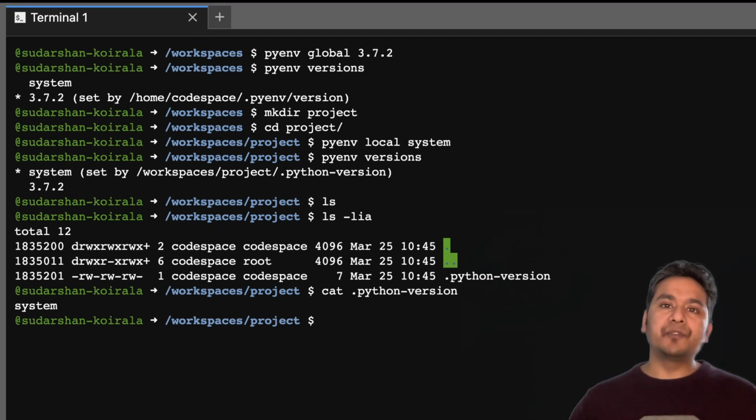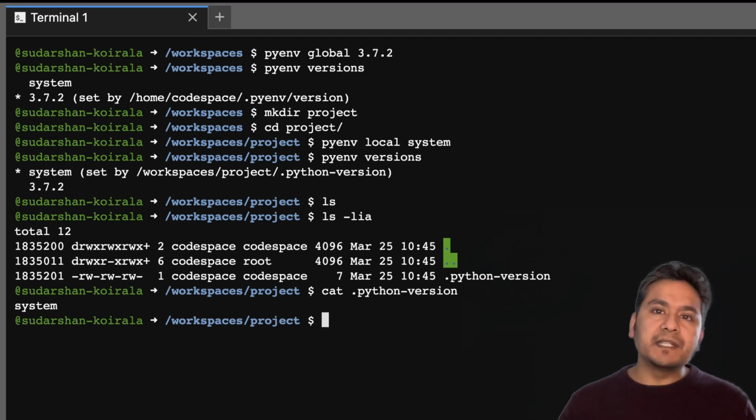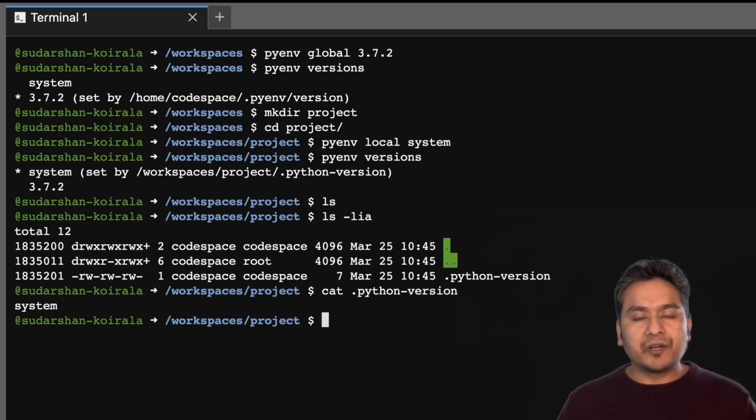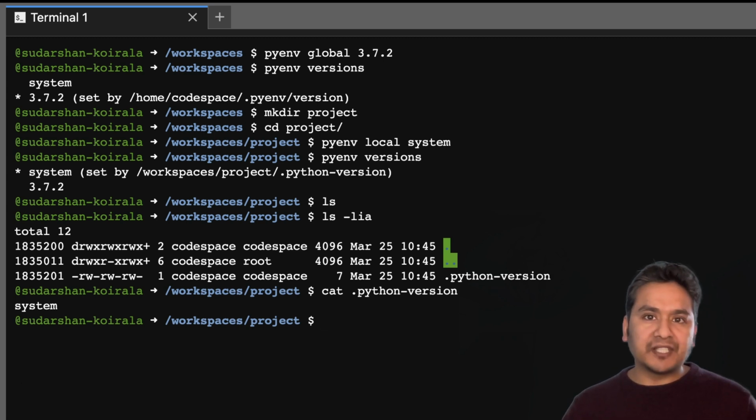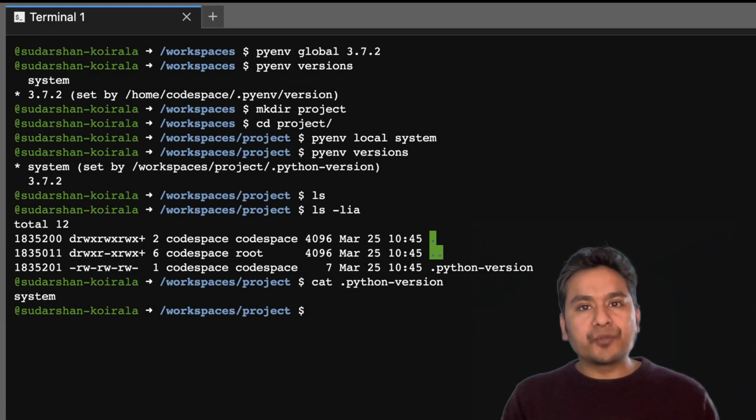Let's say that in future, you might have different projects where you need different versions of Python. Or you might be working with some code which uses Python 3.1, for example. Then you can quickly switch between different Python versions for that particular project only. Yeah, this is all I want to show in this video.